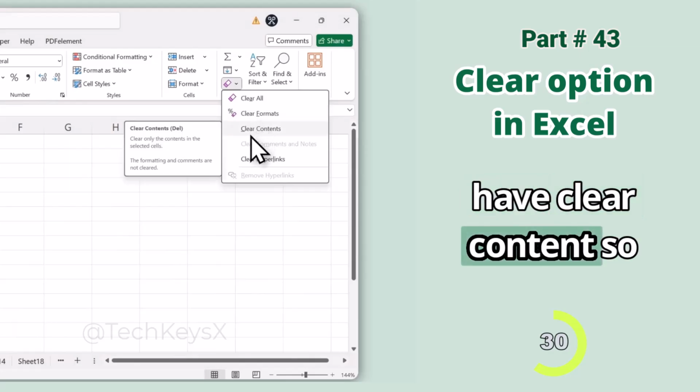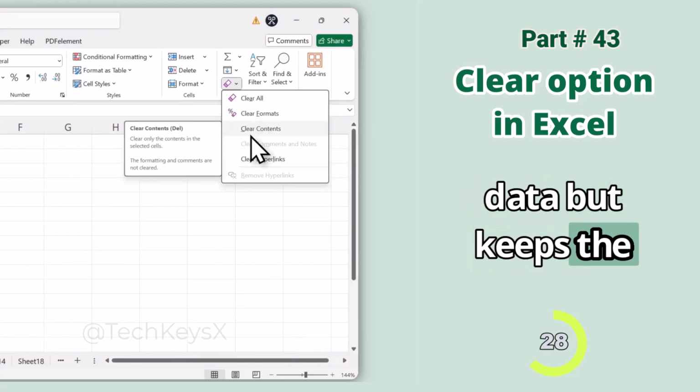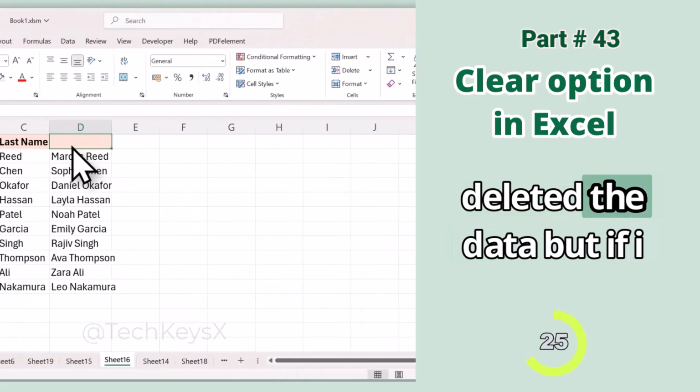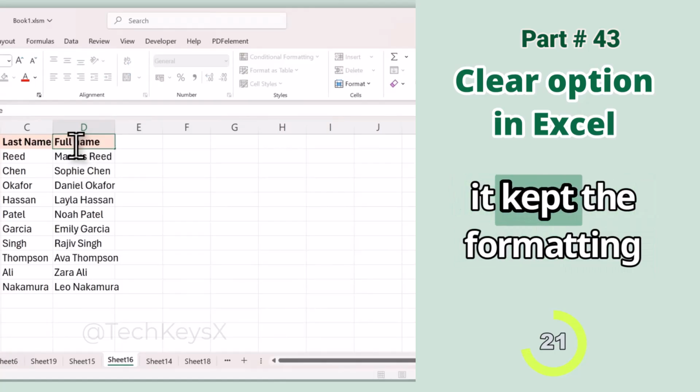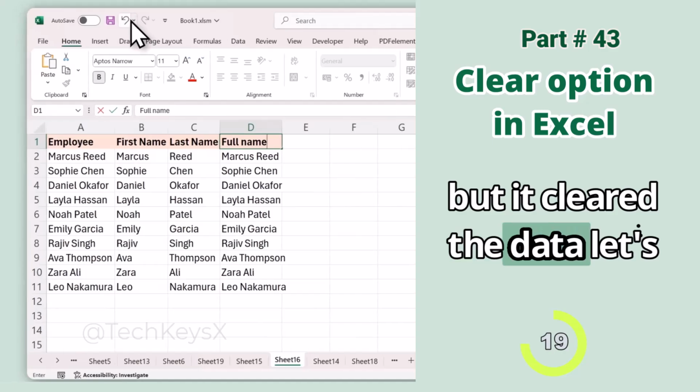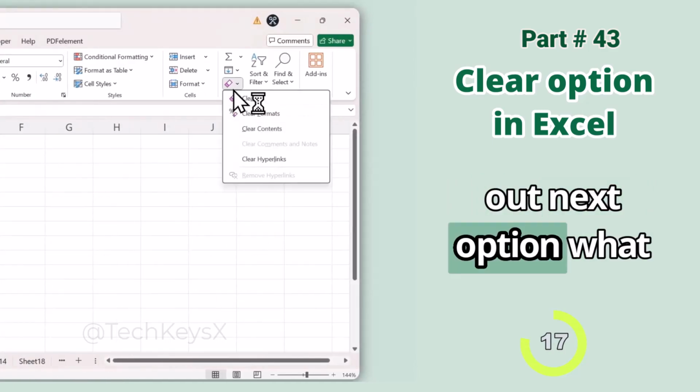Then we have clear contents. This will delete the data but keep the formatting. If I click on this, it deleted the data, but if I type anything in it, for example, full name, you can see it kept the formatting but cleared the data. Let's undo this. Now check out the next option we have.